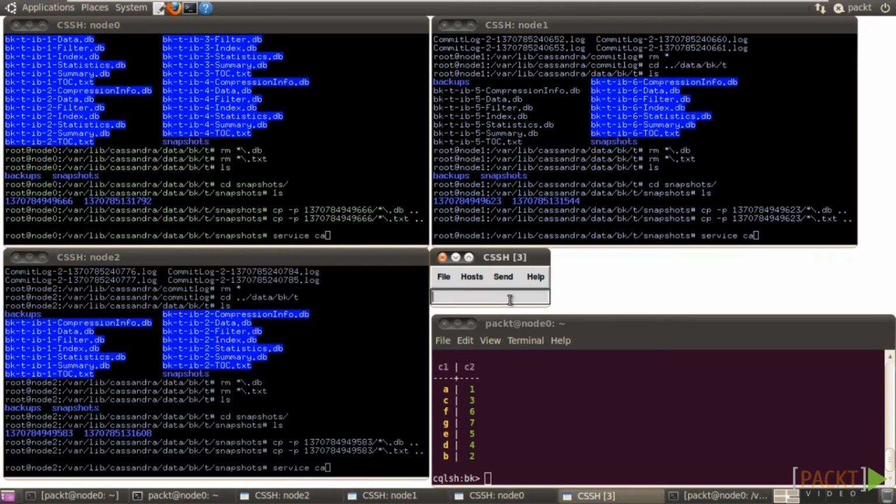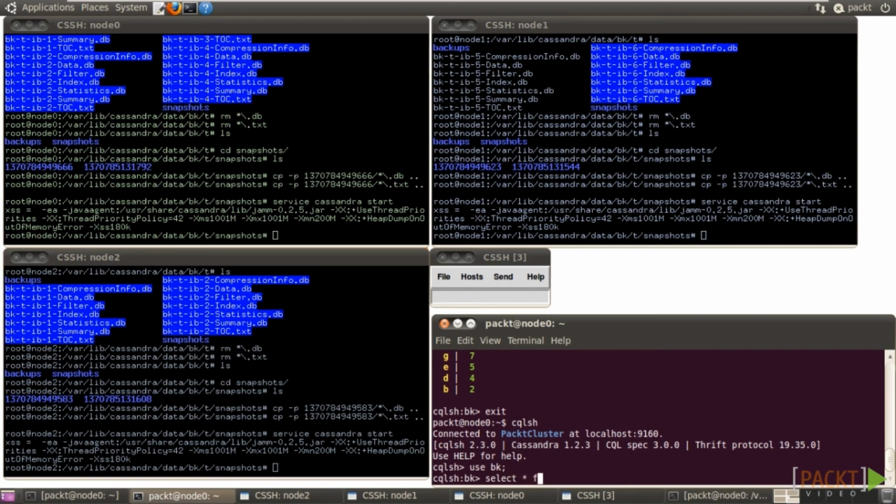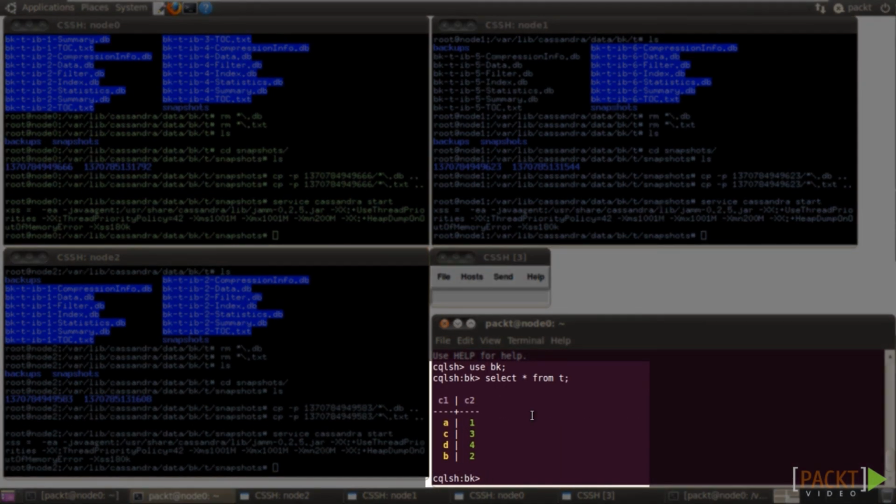OK, start Cassandra. Reconnect CQLSH. Check the contents of table T. Only 4 records are shown, 100% correct. We've successfully turned back the clock.